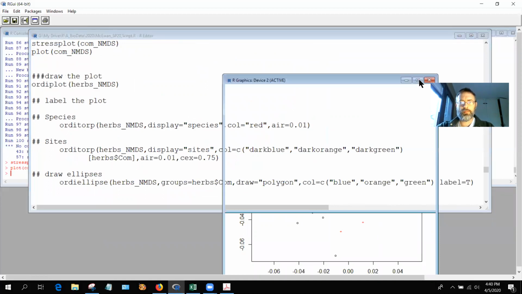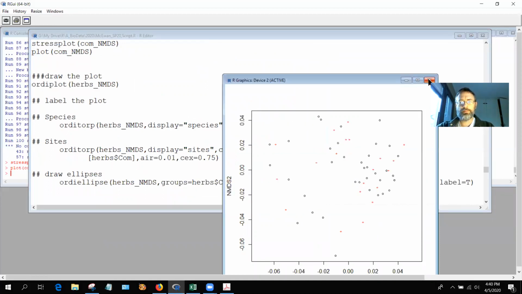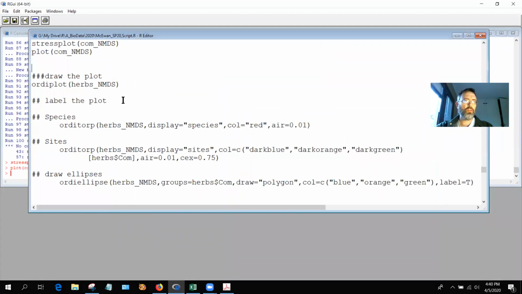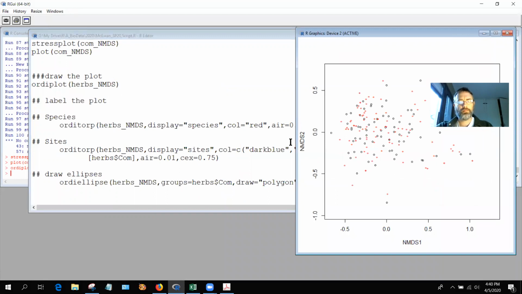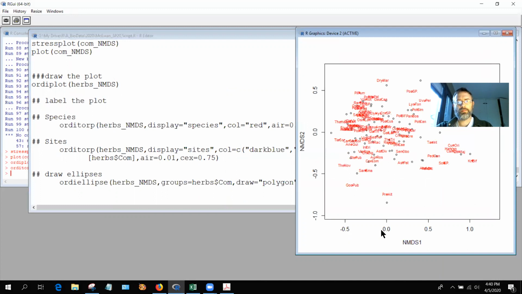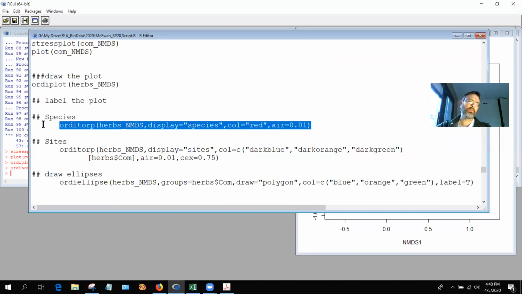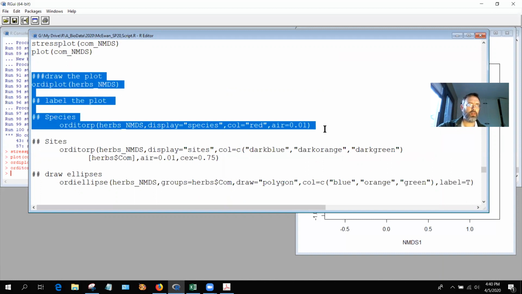Let's go through the process like this. Draw the plot, ordiplot. Label the species like this. I'll let you do it. So draw the plot, label the species. I won't drum anymore. I don't know if it's a terrible sound or what. I'll just be waiting.